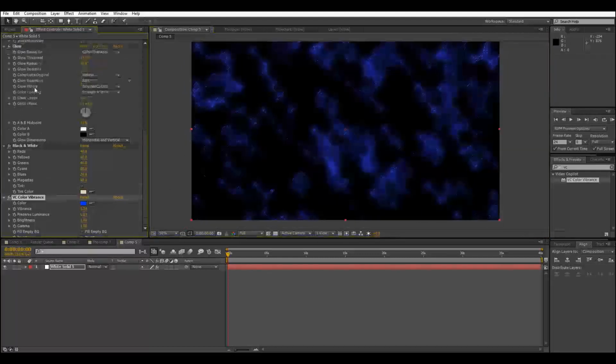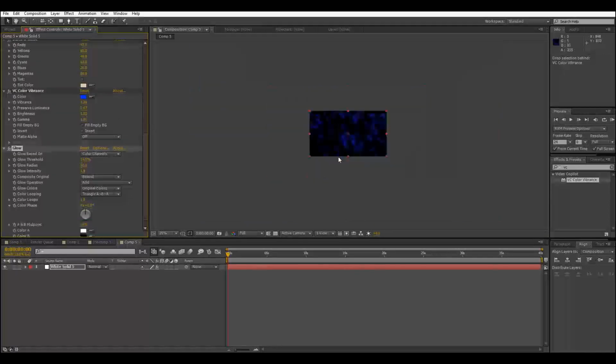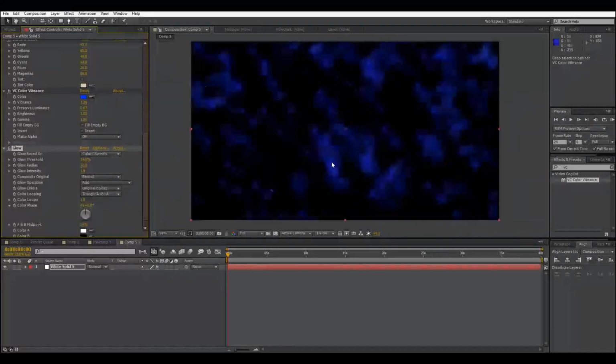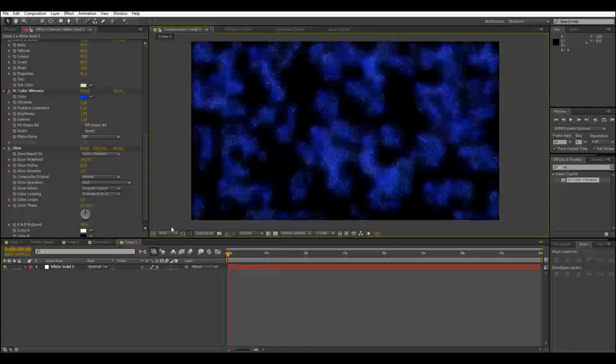And then if you want to add the glow after, this is your choice. You can do it before or after, it just changes the look a little bit. Okay, so now we have our base layer, and I'm going to turn this down to quarter resolution.